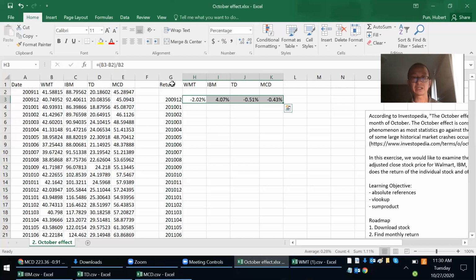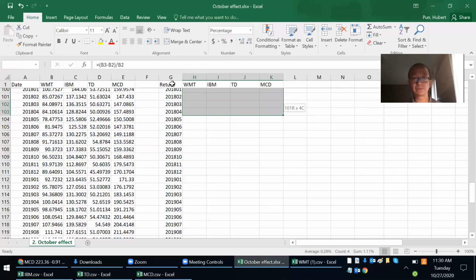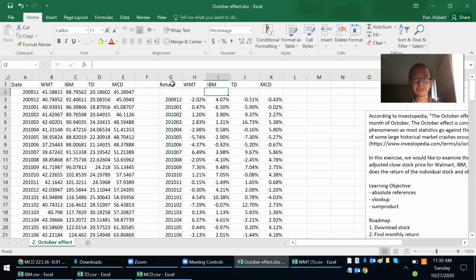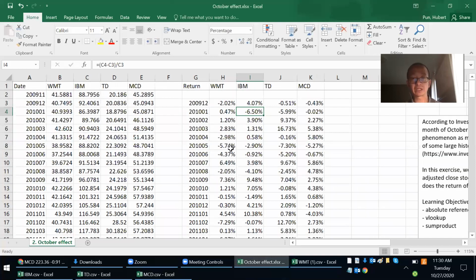So I highlight the 4. So how I do it is to shift right, and then I do page down, page down, page down, page down, and Control D. So therefore, if I look at this number, for example, this number corresponds to IBM number 4, okay, IBM 2010-01. So that is how we get the formula.